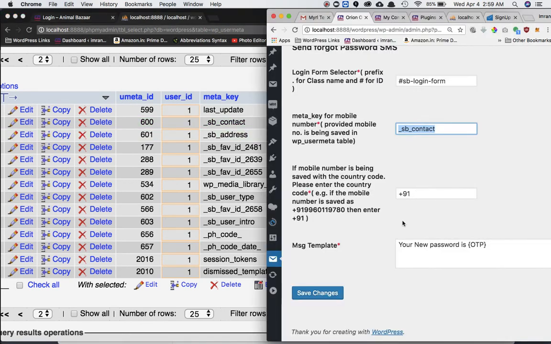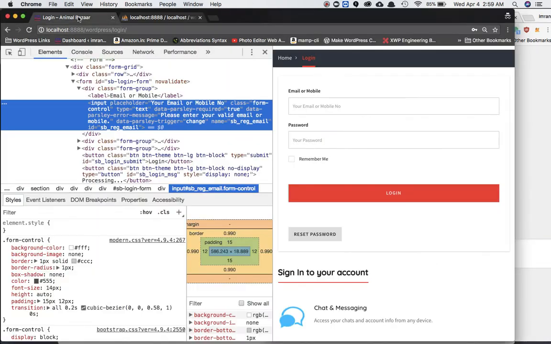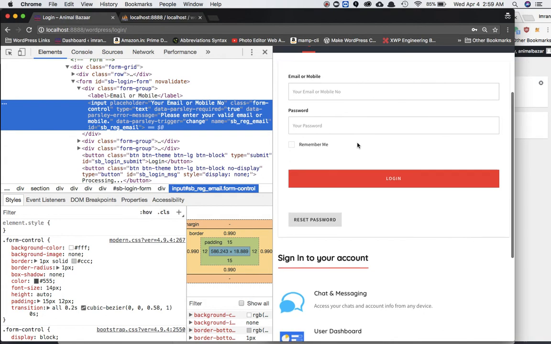Don't fill anything. Okay. And the next thing is obviously the template that you want to use. So I've written "your new password is so-and-so" within the curly braces. Make sure you include these curly braces, because that's where the password will go in the message that the user receives. And just save the changes. Once you save the changes, go back to your site and refresh the page.